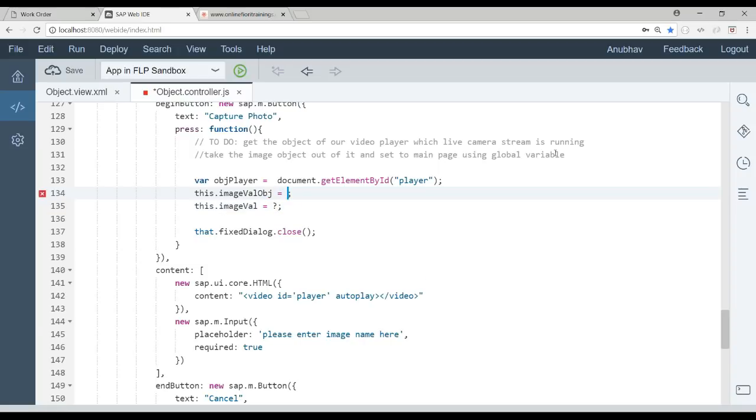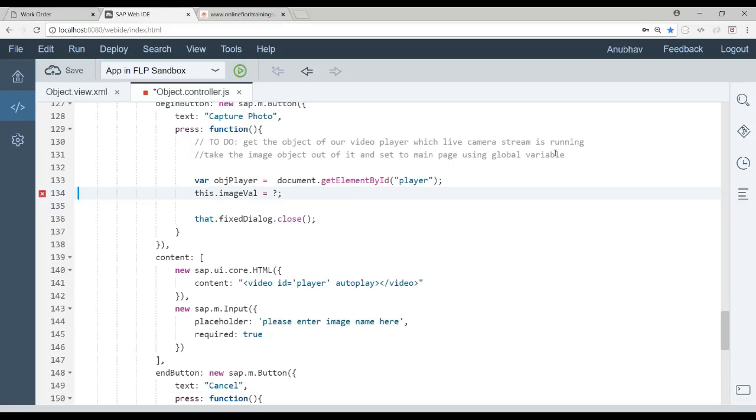So image val object, I'll say window.URL.create. Actually, the first one is not required. You just want to get the image value now. As I told you, everything is a string for the system. For the computer, it's a string actually. For you, it's an image, it's pixels. But for the computer, it's a string. So you're going to get this image value very simply by using your object. And then with this object, you can say, get me the value. So you can say document.getElementById player. That's your object. And then object.srcObject you can use.